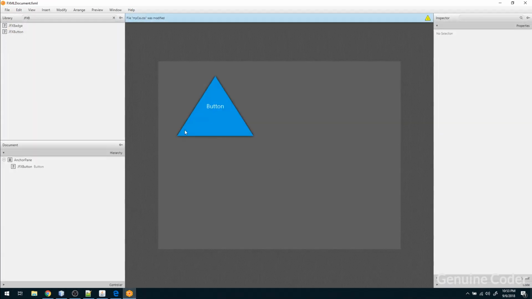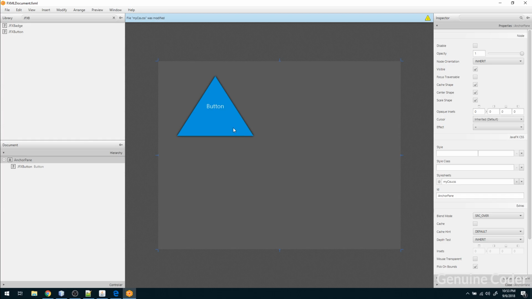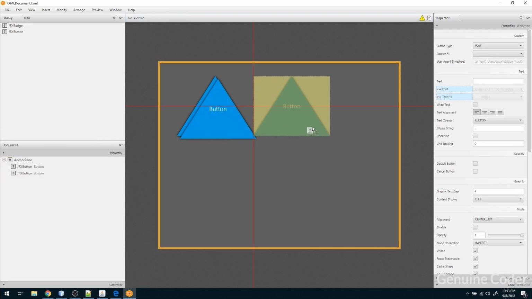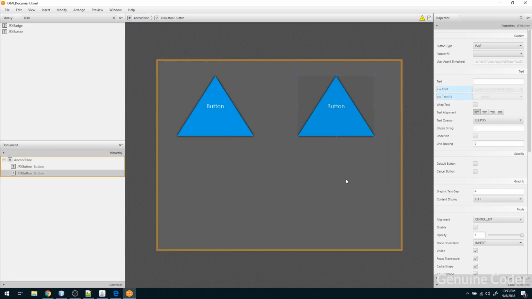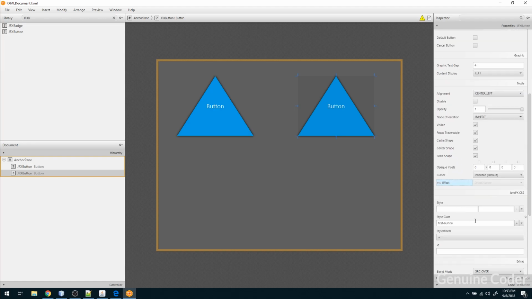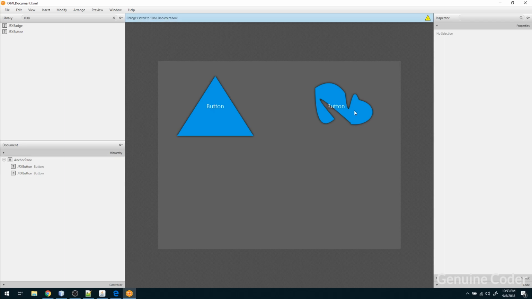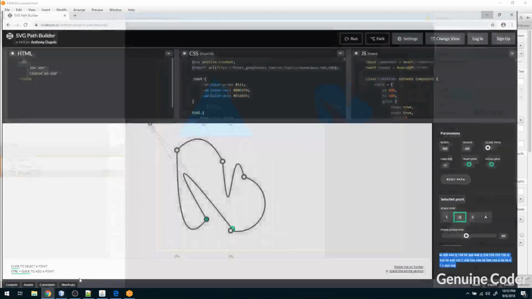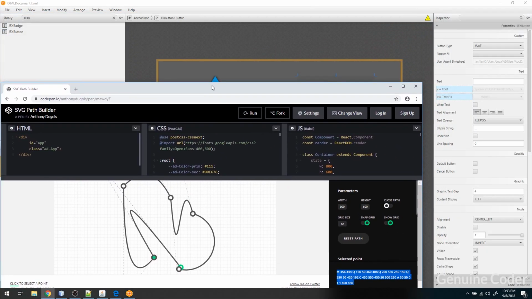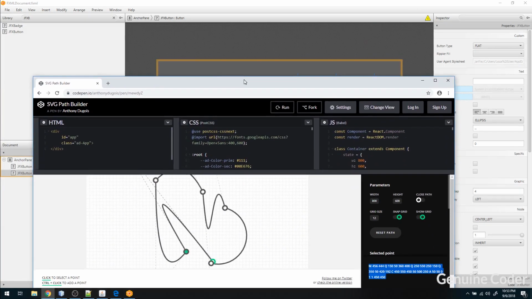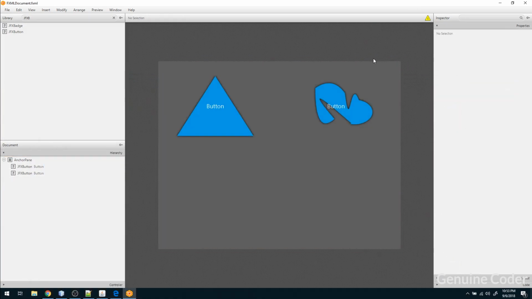Okay, now what I need is one more button. So I'm just going to duplicate this button and put it here, and let me use the second class. If I use the second button, as you can see, that is exactly the shape we prepared, right? Yeah, so we prepared this shape and we got that one. So that's about the custom one.